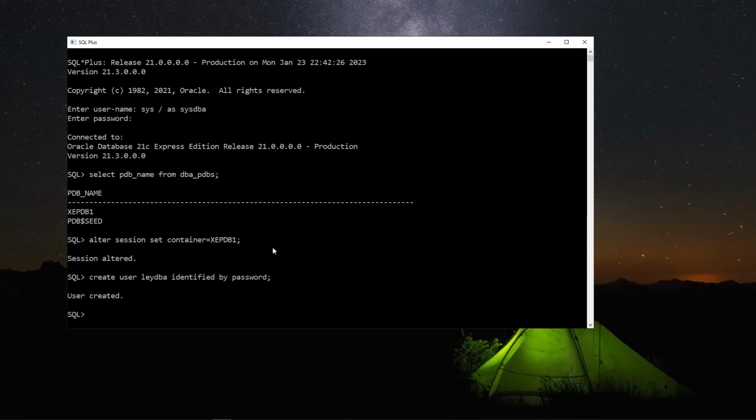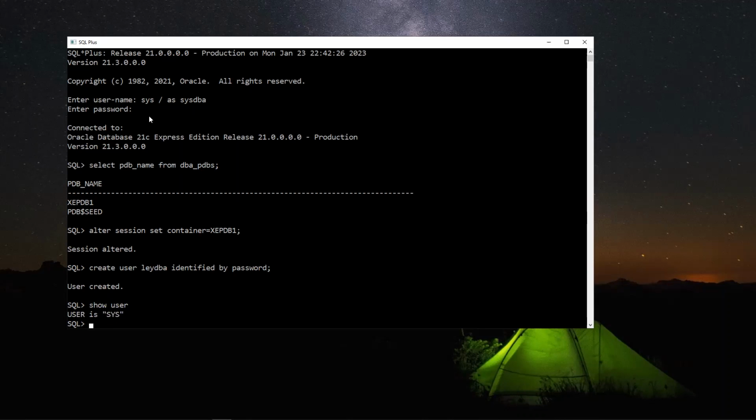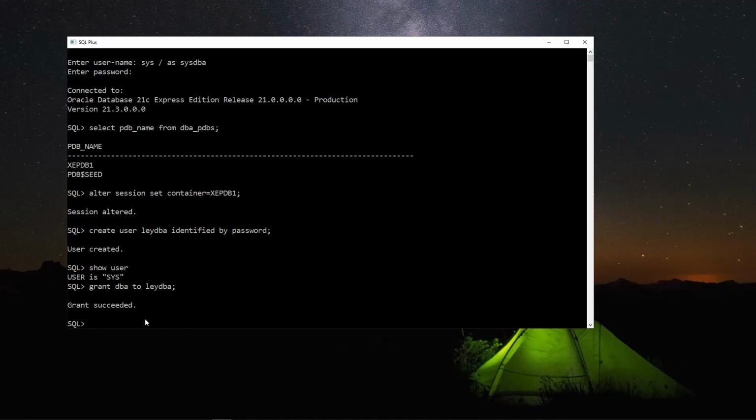I created a user. Remember, I'm still, let me do show user so you see what I am. I'm logged in as sys. If you remember up here, I'm logged in as sys. I did not put a password. I have all these super rights to do anything that I want. So when I did show user, it just shows you that I am sys. What I want to do now is, I created a new user called LeeDBA, that's the name of the new user, and now I want to grant the DBA privilege to LeeDBA. So I'm just going to do grant DBA to LeeDBA, and the grant is successful.